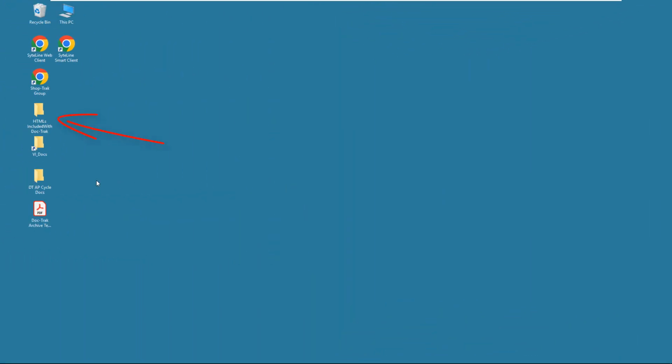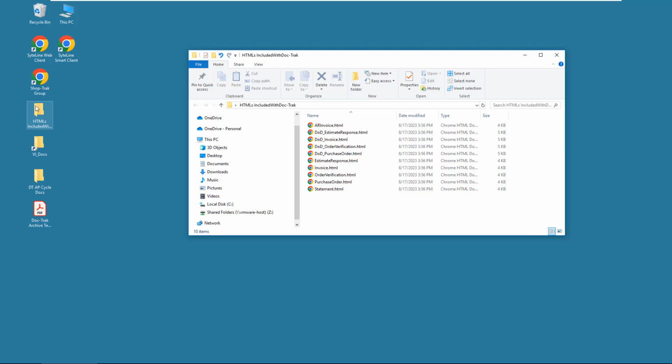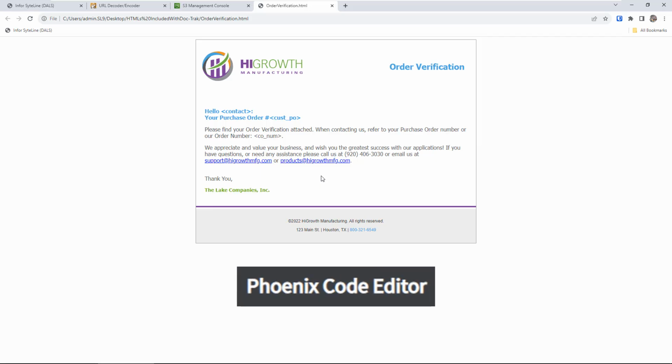I've put a folder on my desktop with all the HTML templates that come with DocTrack. Let's open it and check out the one for order verifications. Like all of the other samples, this one is for a fictitious company called High Growth. My goal is to change this one so that it would be appropriate for our company, Progressive Cycles. To do this, I'm going to use an open source tool called Phoenix Code Editor.